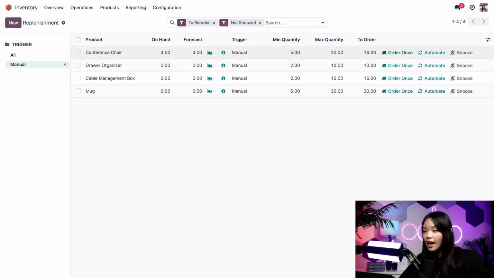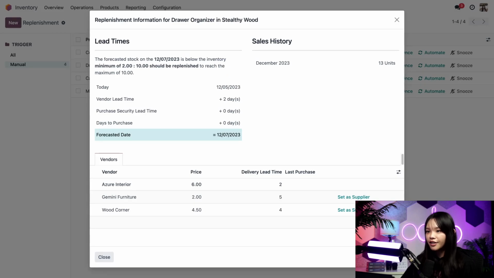Let's click on the eye icon for the drawer organizer. This will show me the ETA based on various lead times. We can see that Gemini Furniture has a lead time of 5 days. These ETAs help us decide, based on sales order deadlines, whether we can wait a few extra days to snatch a deal from Gemini Furniture.